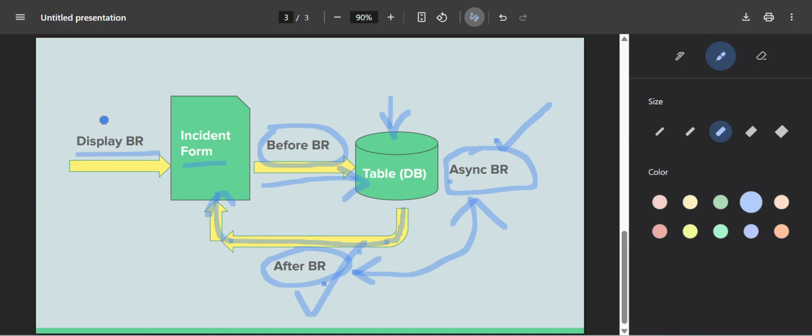Then display BR runs whenever you open any incident form. Suppose there is a list of incidents, with n number of incident records. You pick the first one and open it. As soon as the form loads, it runs. It doesn't matter whether you are updating or inserting any record; it runs whenever you open any record. Even if you are not updating anything, as you open the record, it runs immediately.